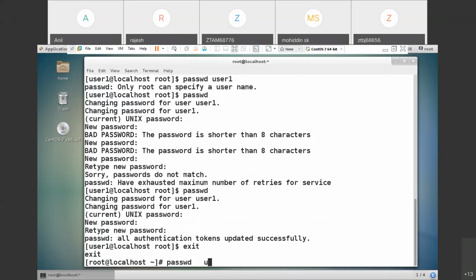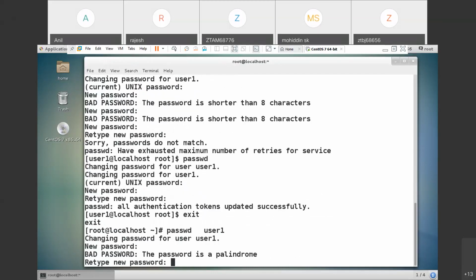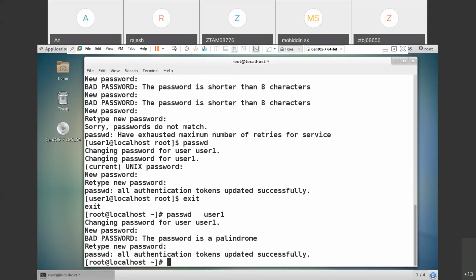passwd username. For admin, it will never ask the previous password of the user. You can simply change to the new password. Again, he will say, this is your new password. You log in and change your password.